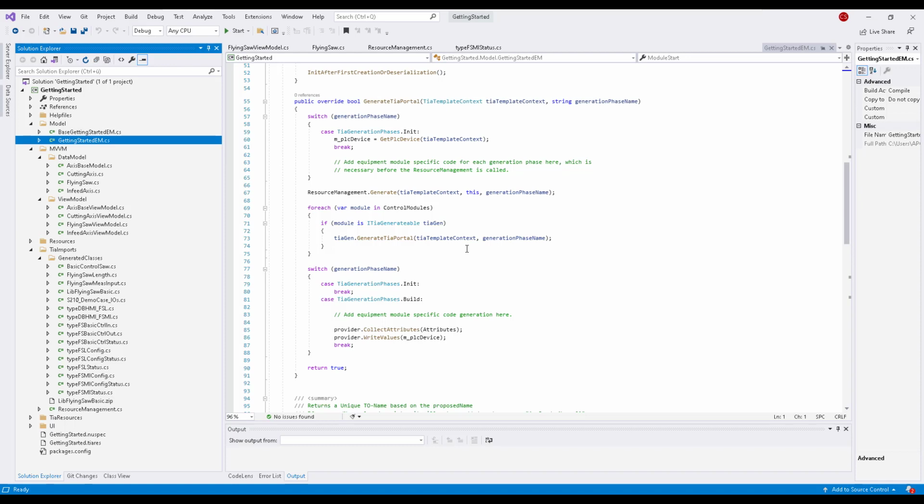Maybe you have to save some space on the PLC, or maybe you have, let's say, safety functions, and the user does not use a safety PLC. So for these cases, you can define in the generation method of the module which parts you would like to include and which you might not want. The best way to do it is to use this GenerateTiaPortal function.